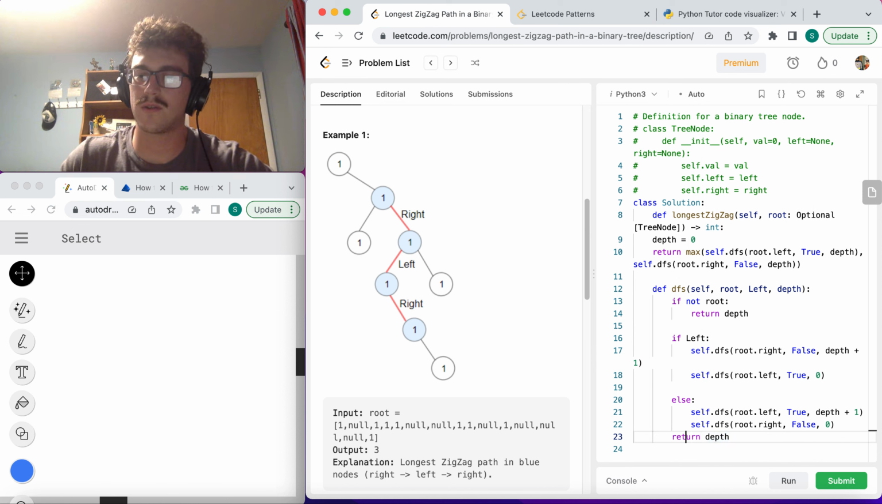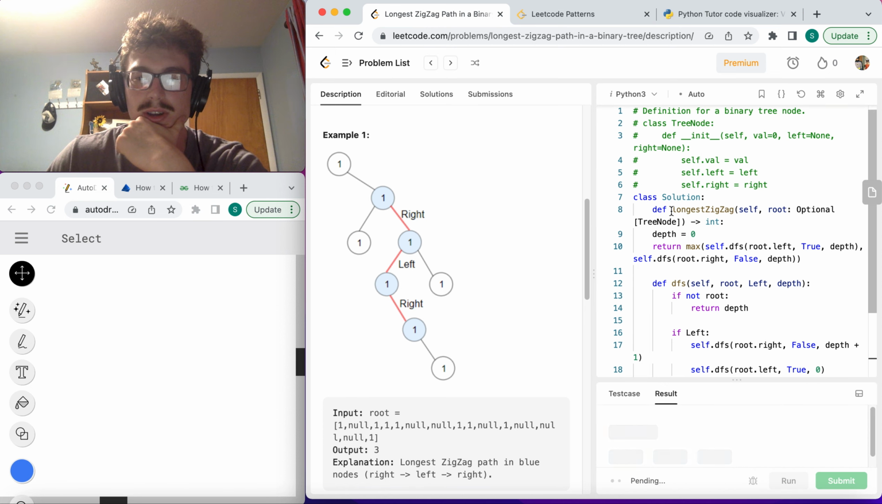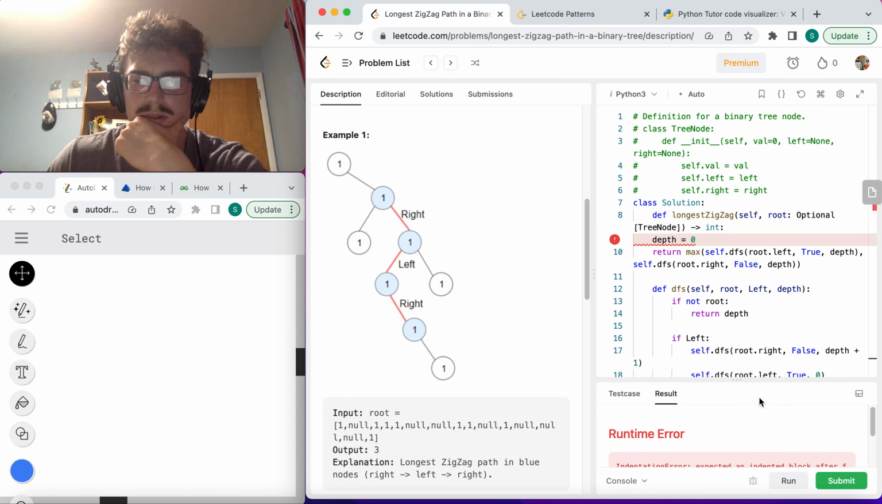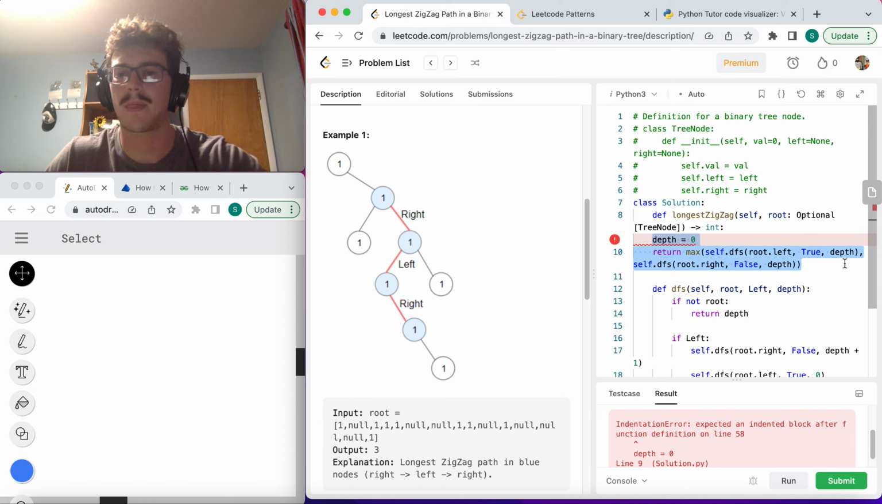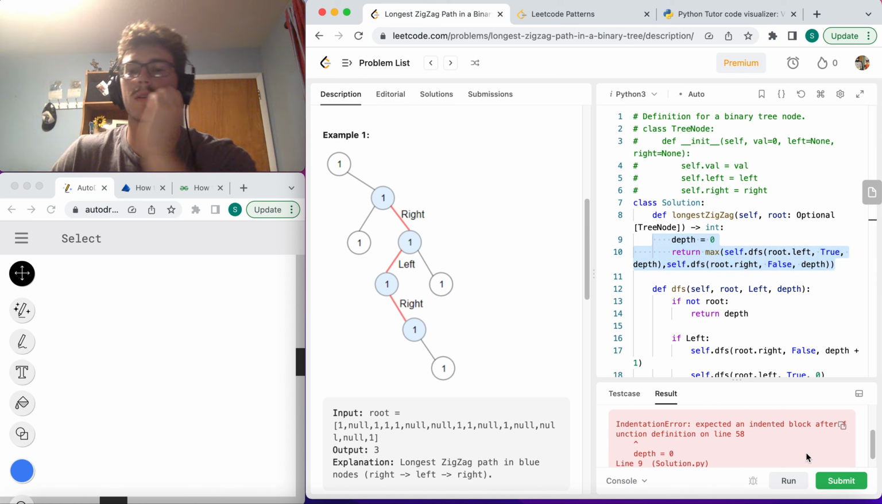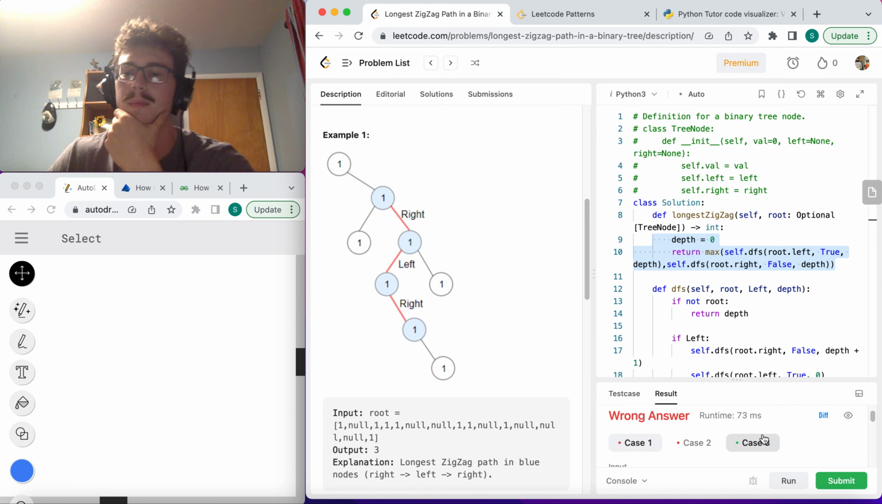So yeah, shout out to LeetCode with Carter. This is his solution. Let's see if this works. Oh, I didn't indent this stuff. Okay, so we messed something up.